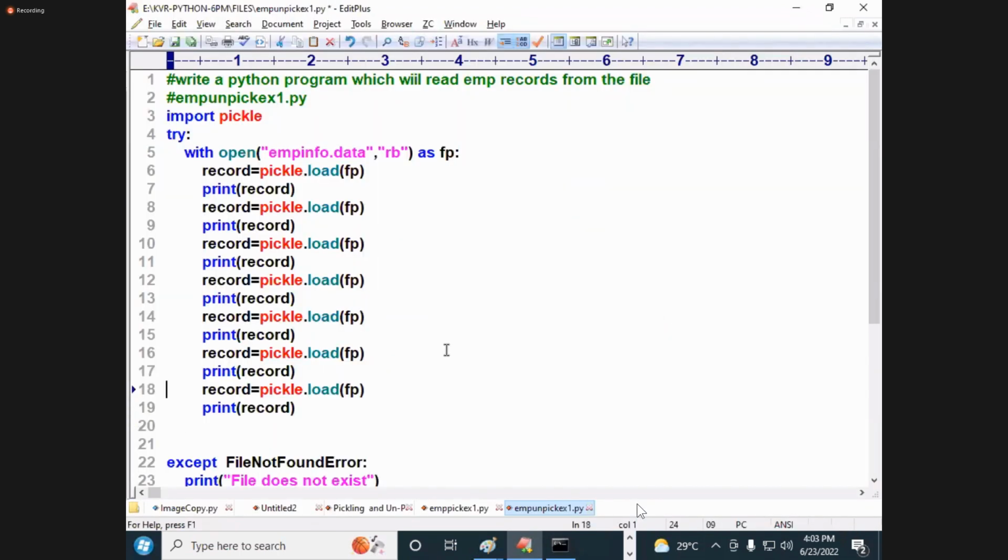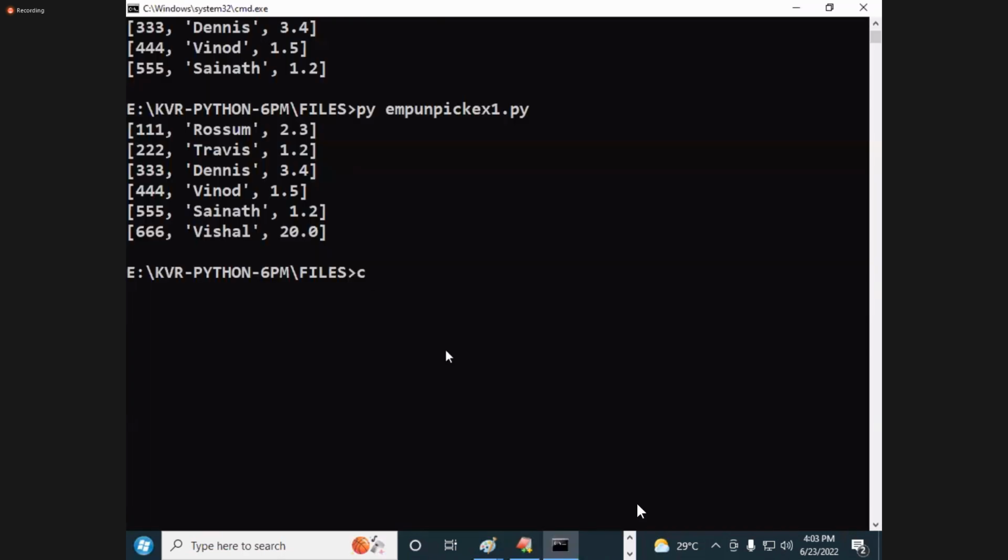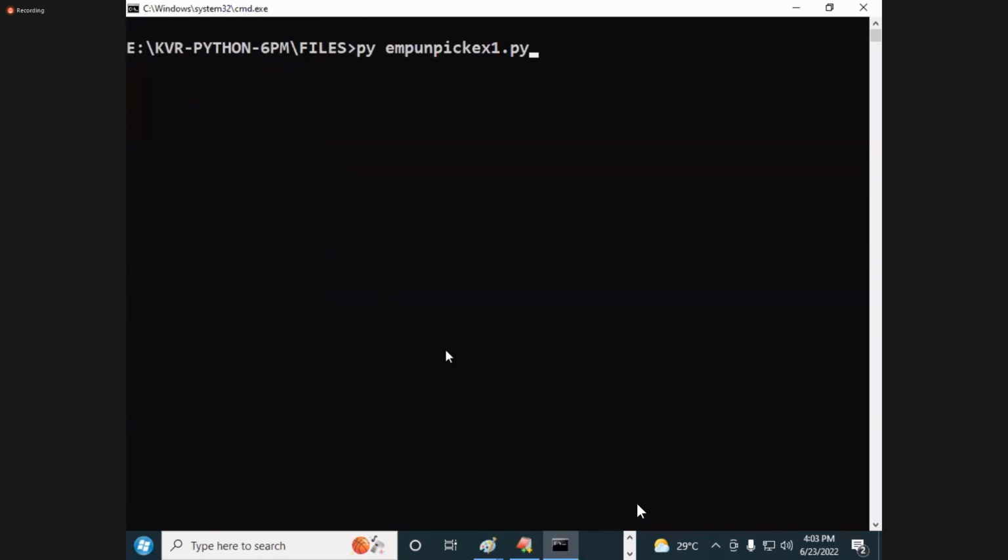Now see the beauty. Last part, line number 18, 19. What will you get? I read my total records. No more records are there. It reaches the end of the file. You will get an error: EOFError, ran out of input. Spell out the name. EOFError. Yes. Now execute.